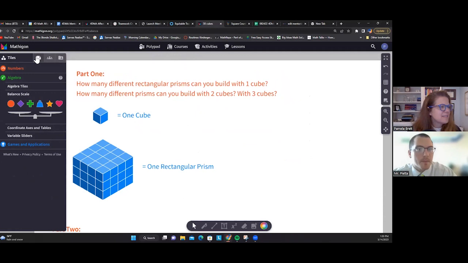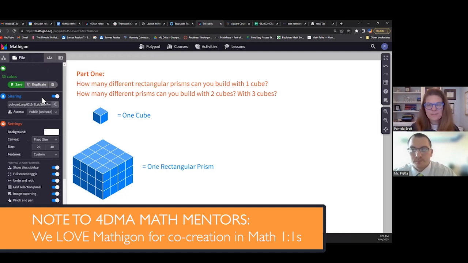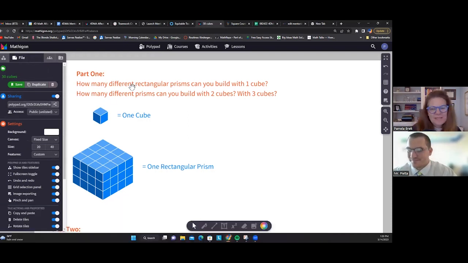So here is a task that I already have saved. And a note to the mentors, I think it's okay to say that here: Mathigon is one of the tools that you will use on a consistent basis. I already pre-filled this task for 30 cubes. You wouldn't normally always have this as a pre-filled task, just as an FYI.